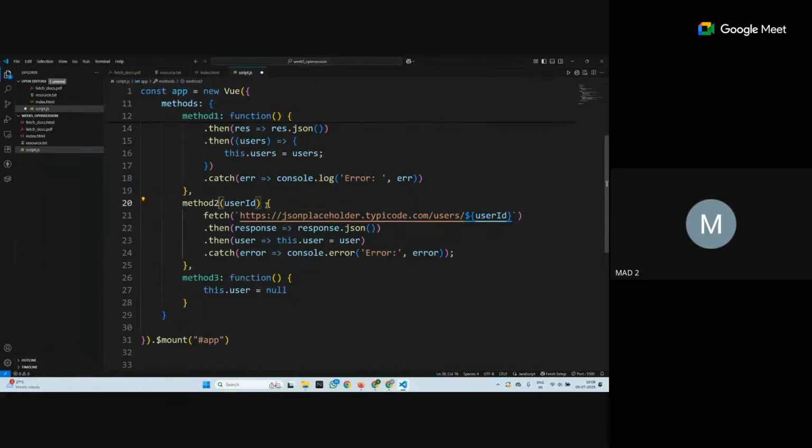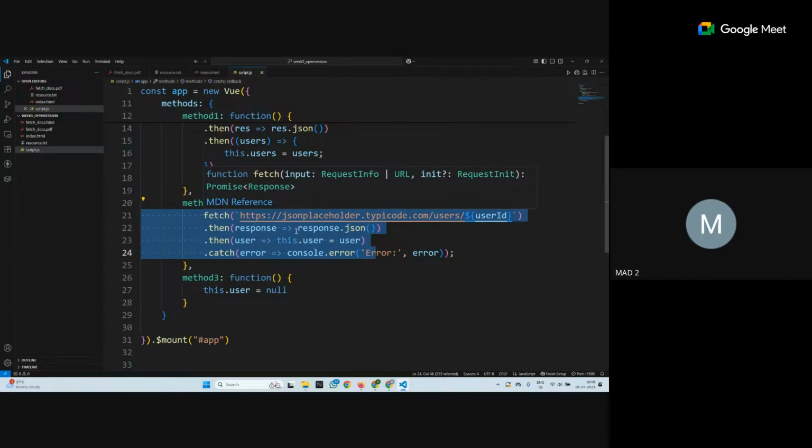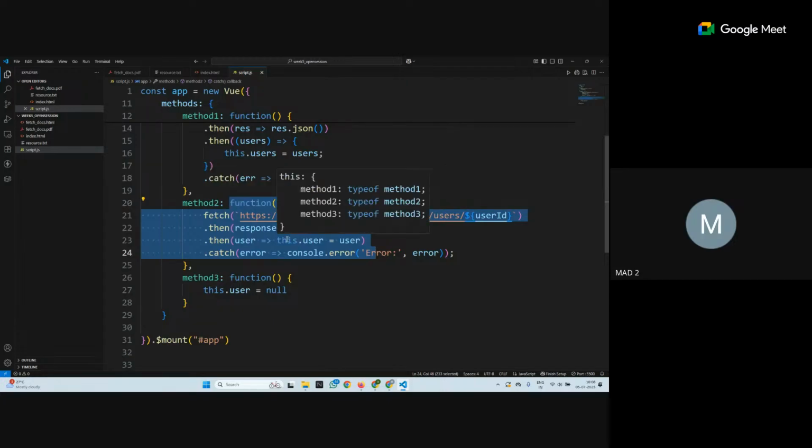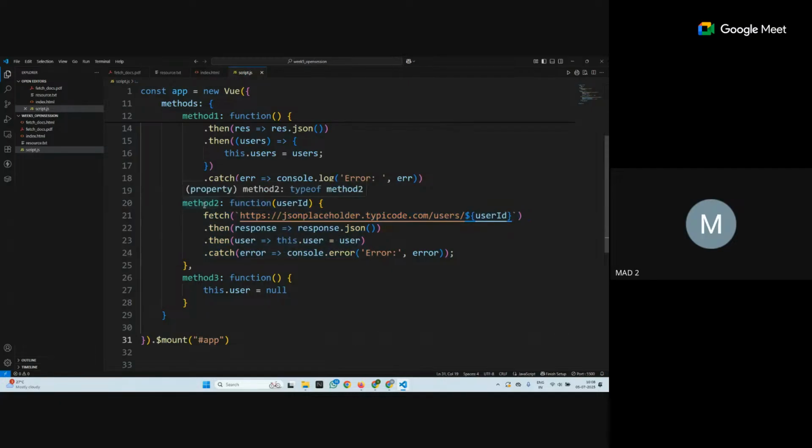So now when you look at this method 2 and the argument together, it makes more sense. But for the sake of clarity, this is better, right? So this is what is called anonymous functions, which are written when you want to write a function as the value of an attribute. Okay, what is my attribute? Method 2. So basically, I'm trying to create a function whose name is method 2, and it takes an argument called user ID.